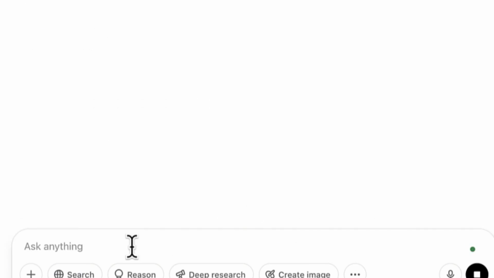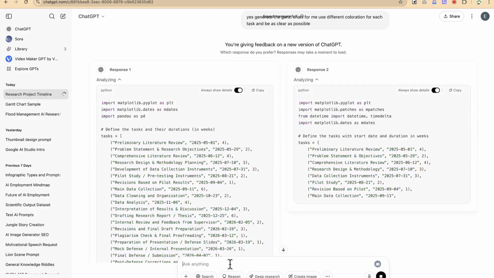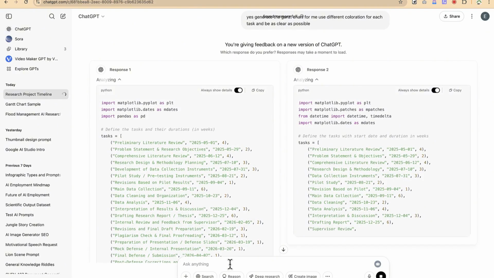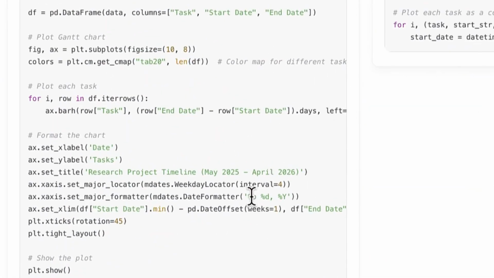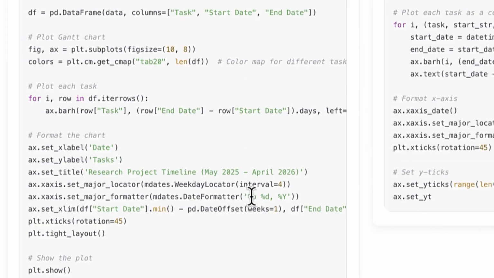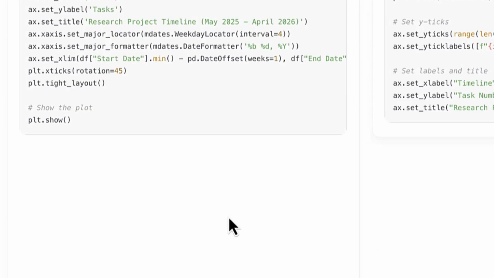You can provide any kind of detail that you want, and luckily for us it is going to generate two responses, so we can choose the one that we like the most. Now it's generating the code that is going to give us the Gantt chart that we are after.